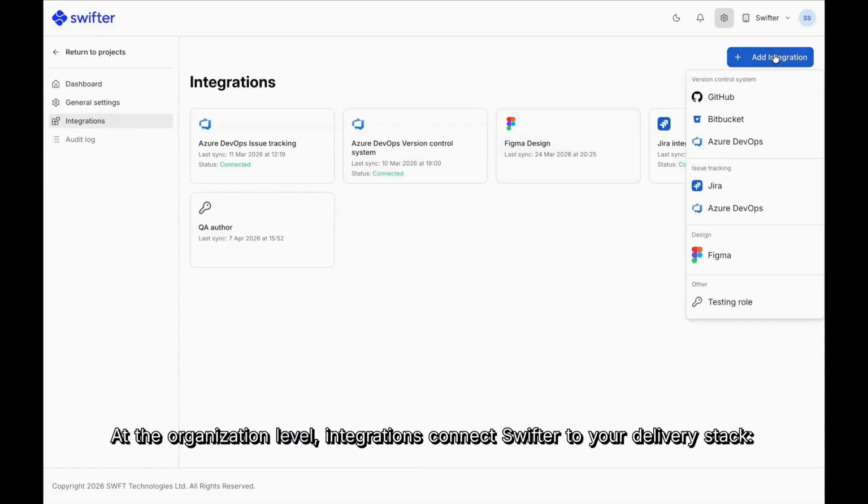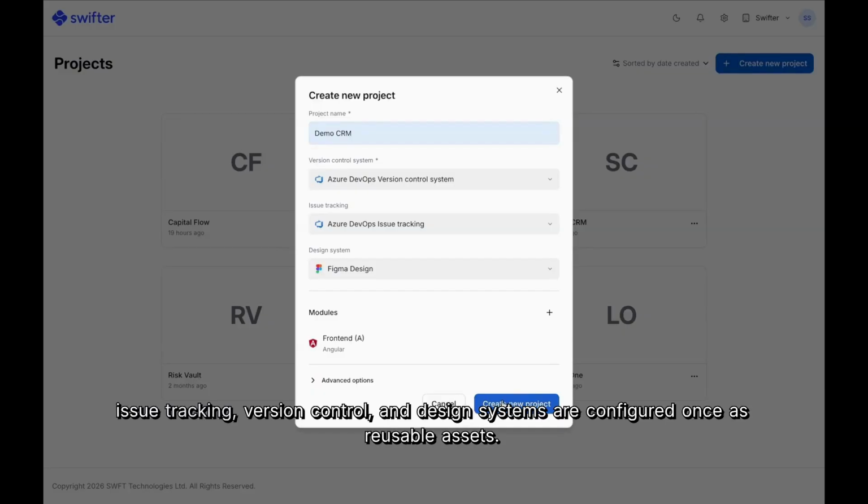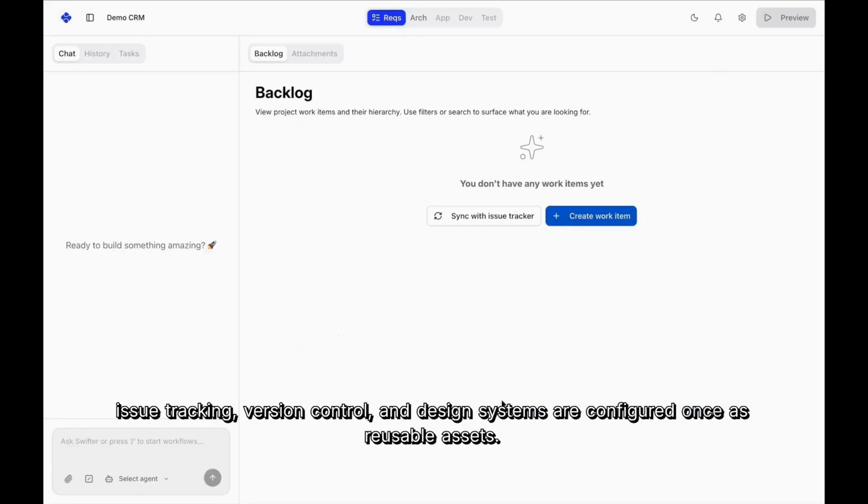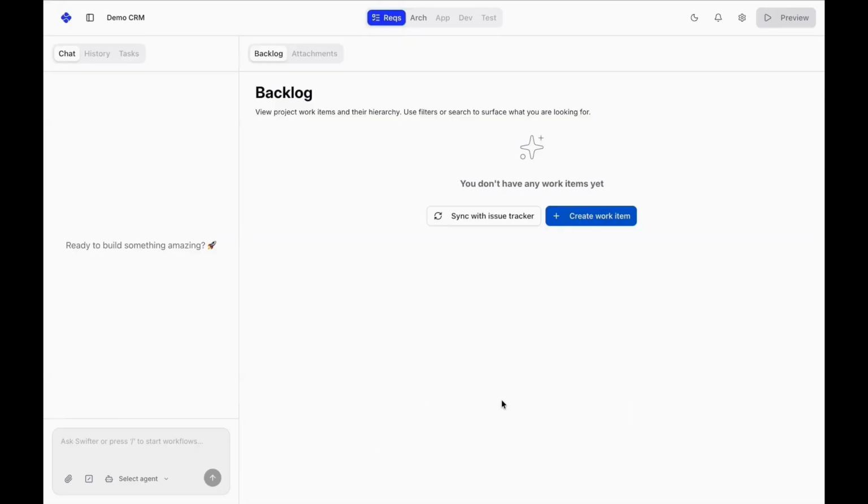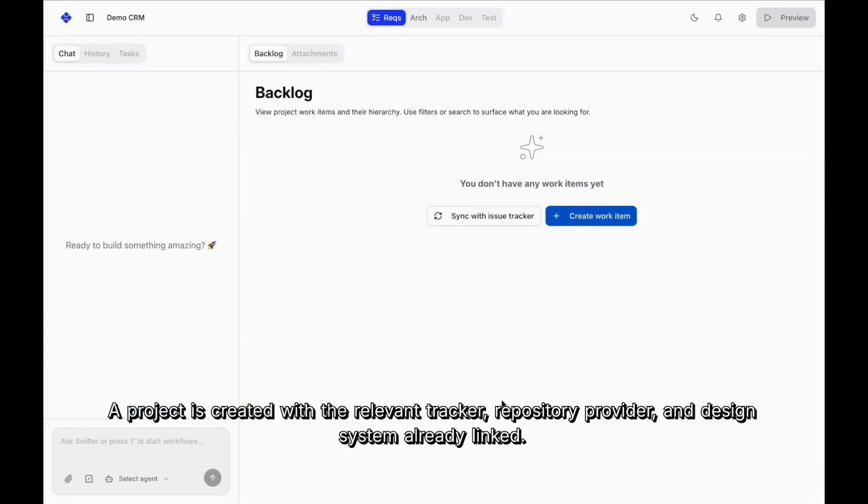At the organization level, integrations connect Swifter to your delivery stack. Issue tracking, version control, and design systems are configured once as reusable assets. Every new project inherits those connections. A project is created with the relevant tracker, repository provider, and design system already linked.